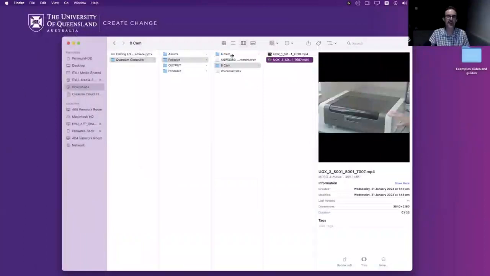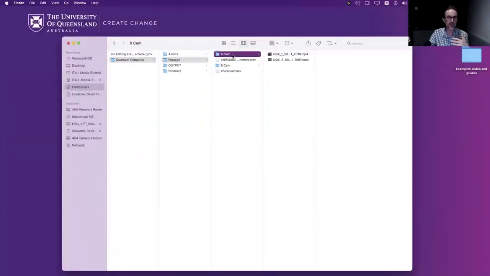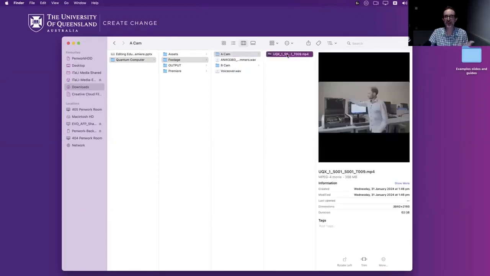The reason that they're in separate folders with ACAM and BCAM is just another way of nicely organizing your files. ACAM basically means it's the primary camera, whether it's a high-end camera or a smartphone or whatever, and it takes in the whole scene and is the kind of shot that is used most of the time.